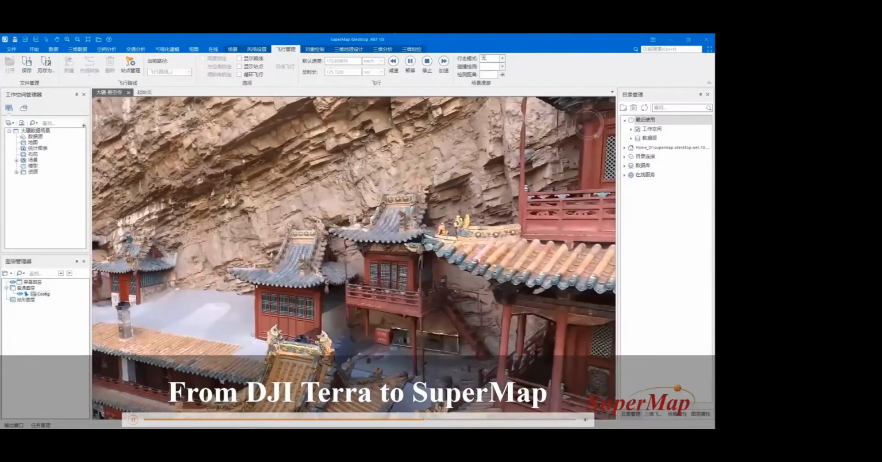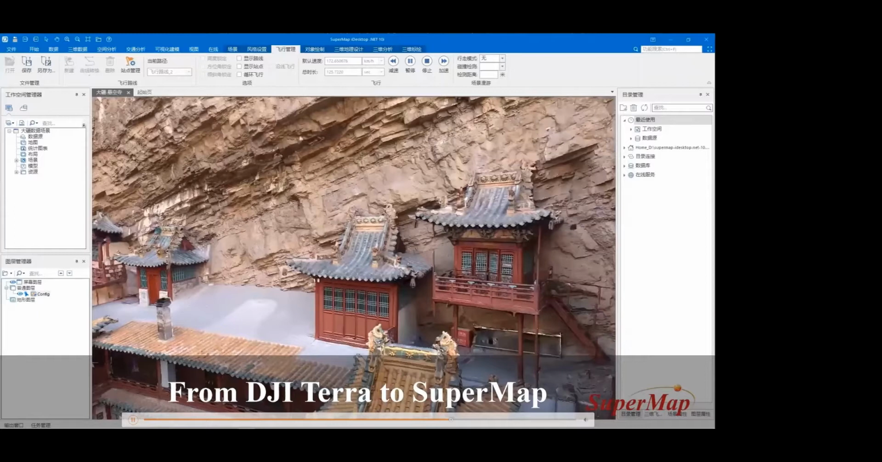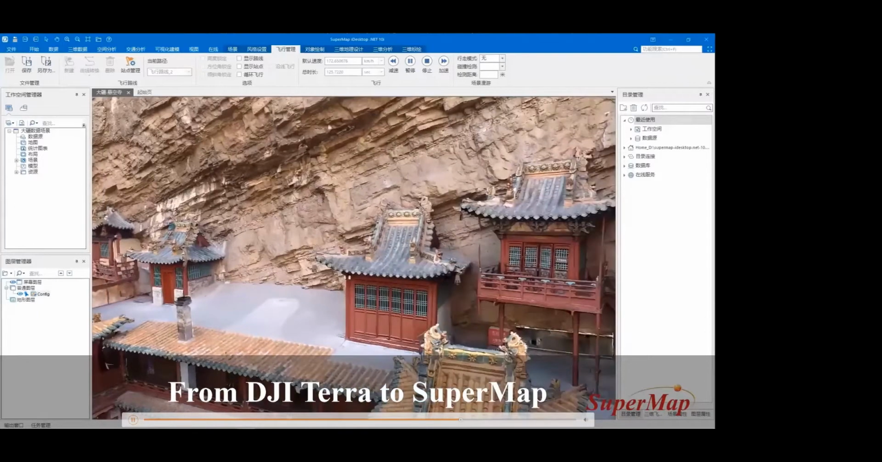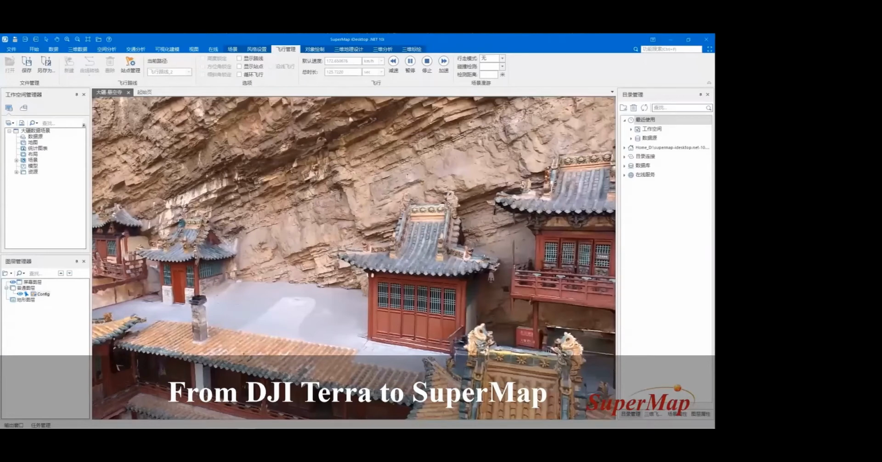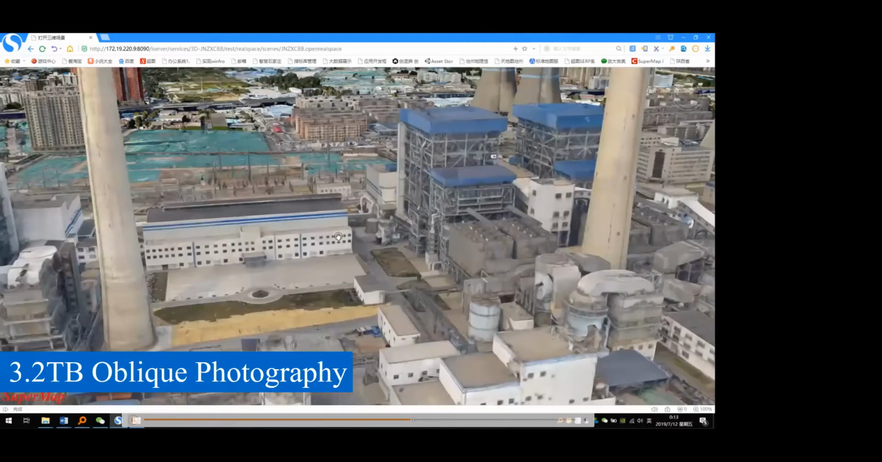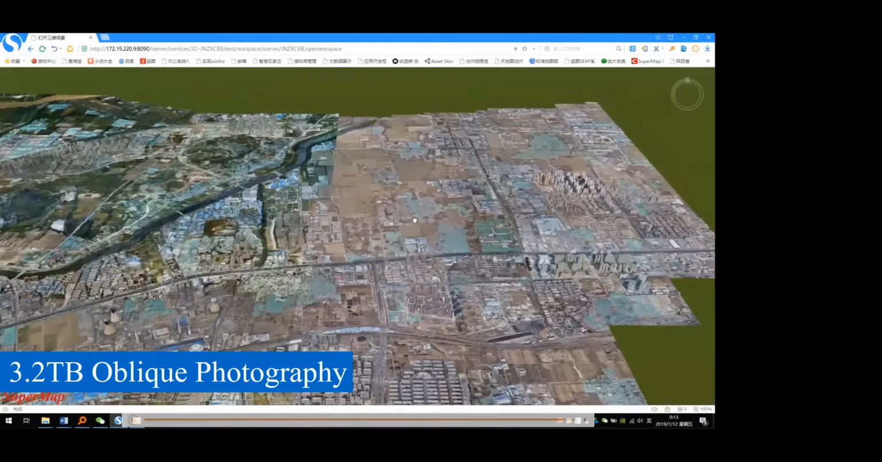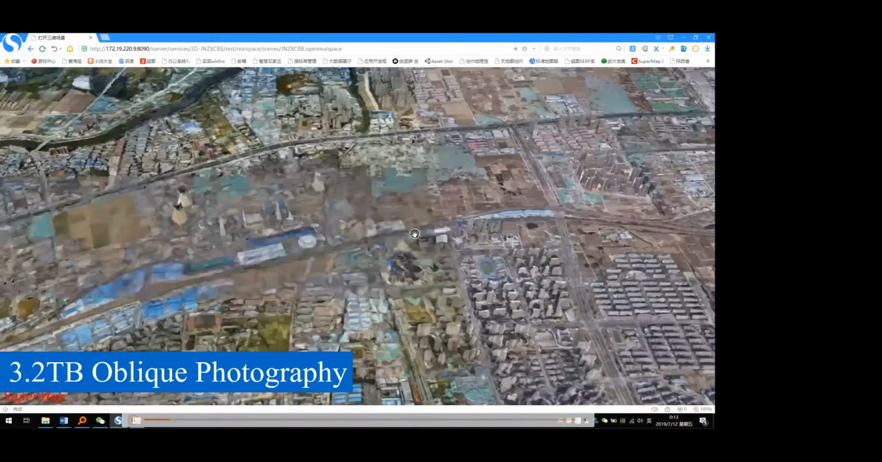And another one to show the visualization capability of oblique photography is this one. This is a city that covers more than 600 square kilometers, and the oblique photography data reaches 3.2 terabytes. So in this way, we can show the visualization capability of oblique photography in the GIS platform.